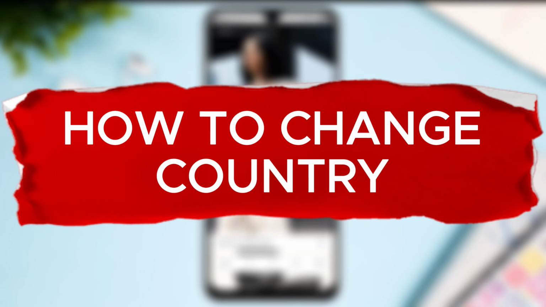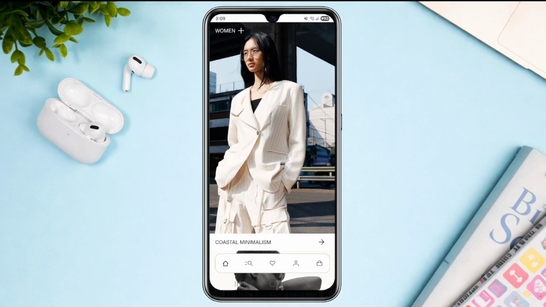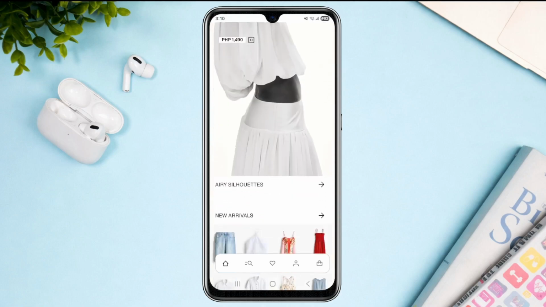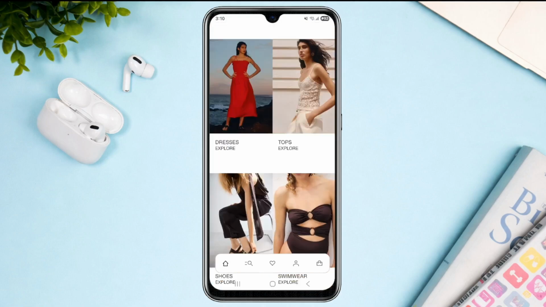How to change country on H&M app. Now in this quick video, I'm going to show you how you can change country or region while currently using the H&M application. First is open up the app and ensure that you're using the latest version of the application so you will not encounter any bugs, issues, or any crashes. Make sure that you're logged in into your H&M account before changing anything.